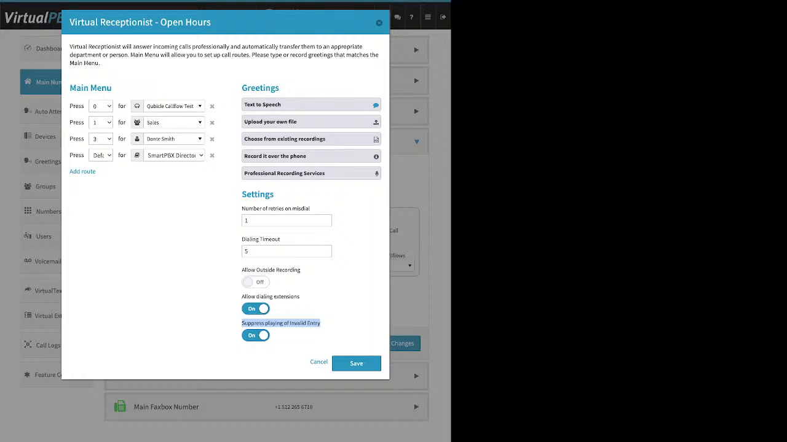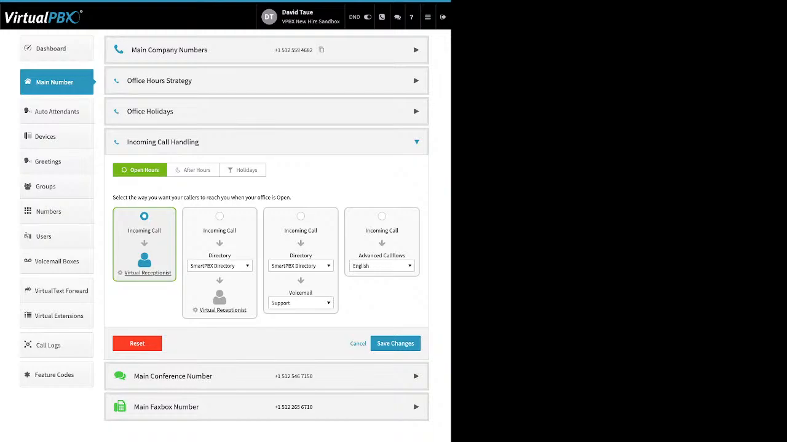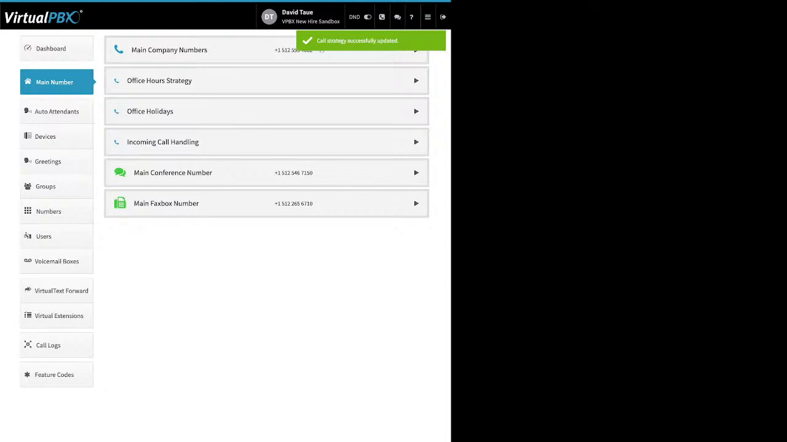Now, let me get rid of that. And that. So any changes you make to your main menu, your greetings, or your settings, you need to click Save here at the bottom right. That takes you back to your incoming call handling. You need to click on Save Changes, right? You're clicking Save twice.